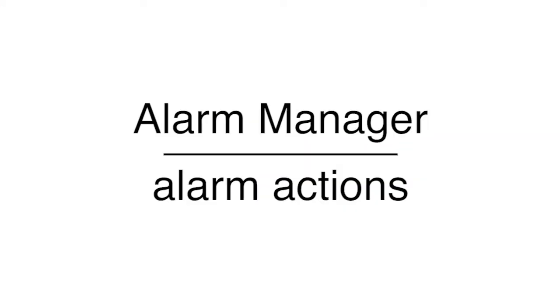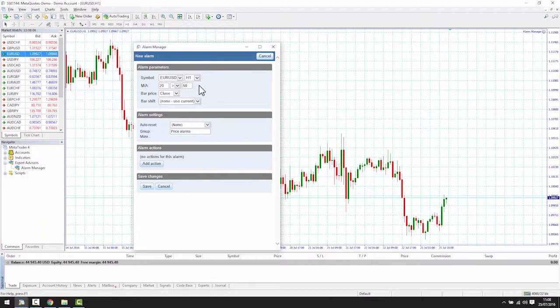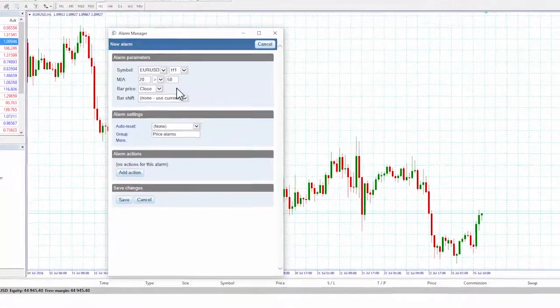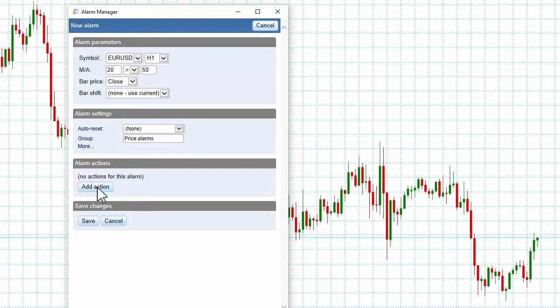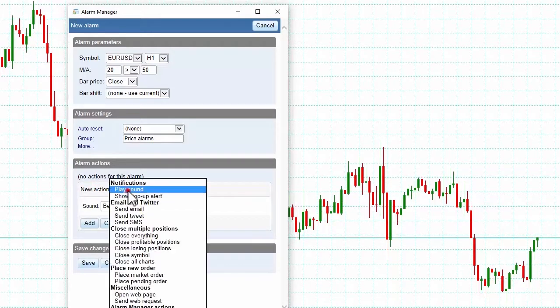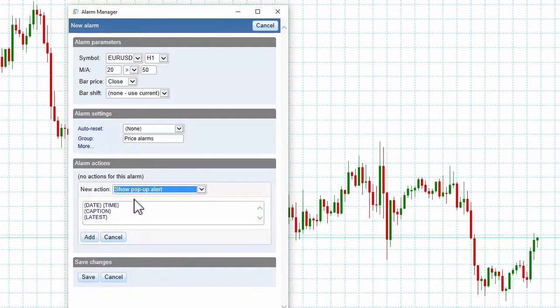Alarm actions. Any type of alarm can be configured to carry out any type of action, and any alarm can carry out multiple actions. For example, we have an alarm set to go off when there is a moving average cross on Eurodollar. We can now set this alarm to do a number of things when the moving average cross occurs. Firstly, we will get a pop-up message to appear on screen.